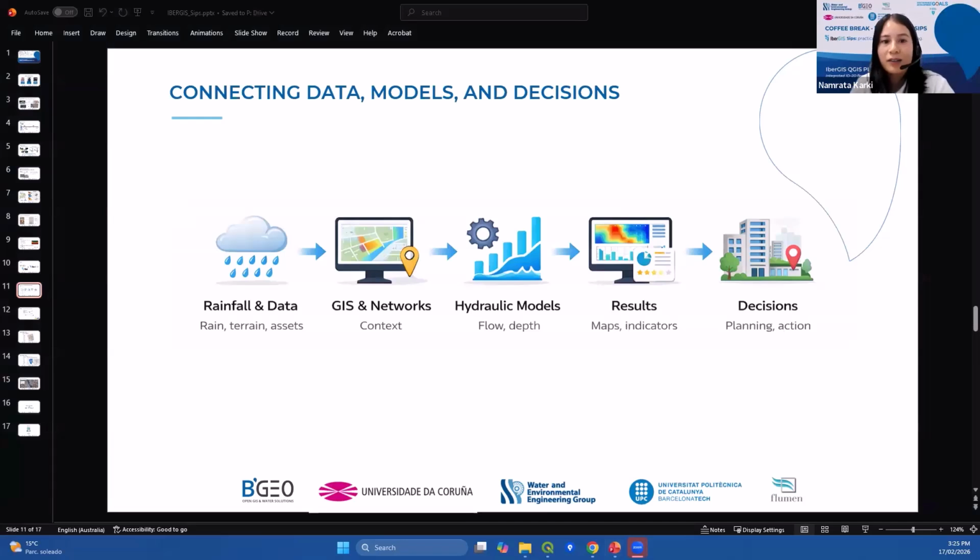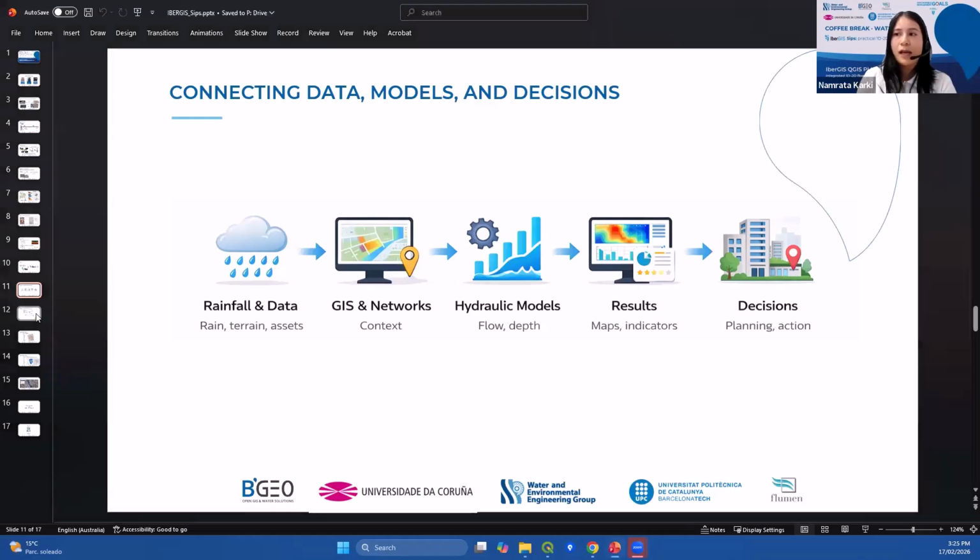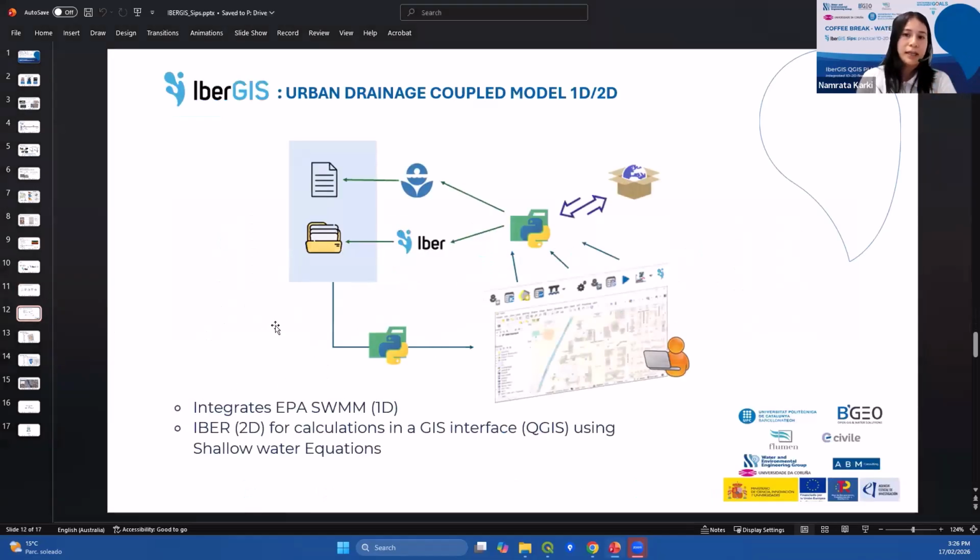Yes, I think so. Okay, so as Esteban mentioned, the whole idea of connecting data, processing, and also the post-processing is really critical when we do flood modeling projects. So the whole idea of IBERGIS is in this base foundation. You have the rainfall as all the input parameters that you necessarily need with the GIS land use context. You run the hydraulic models, you have the results, and having results is not enough. You need to make proper decisions through those results. You need to portray your results in a better way. So this is where IBERGIS comes in.